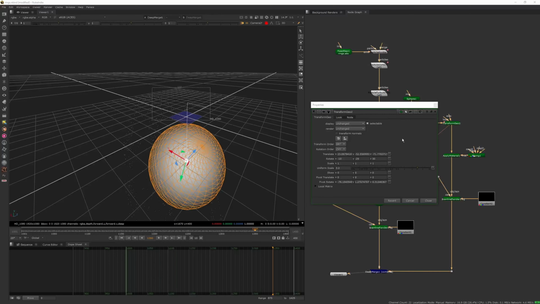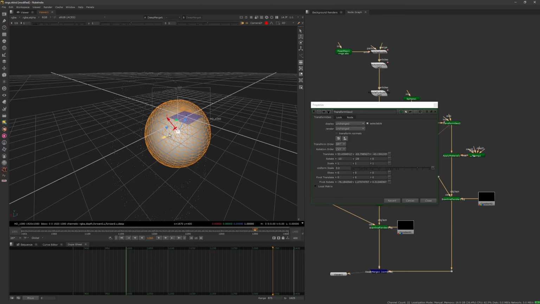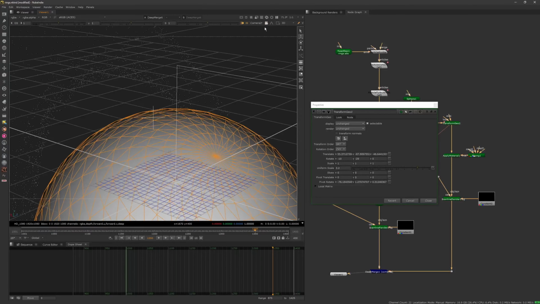You see that I don't have many particles right now, but I will crank this number up and have lots and lots of them.